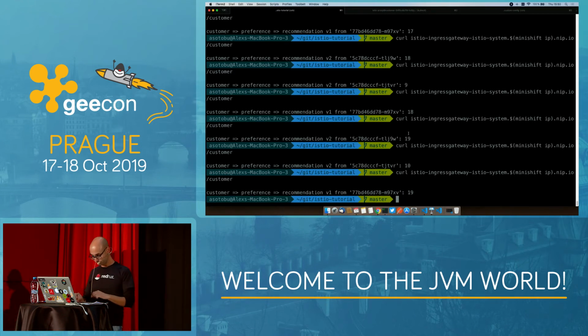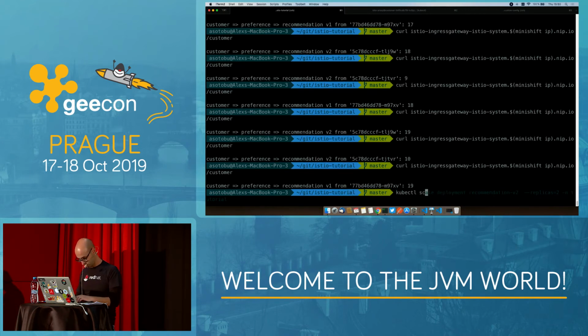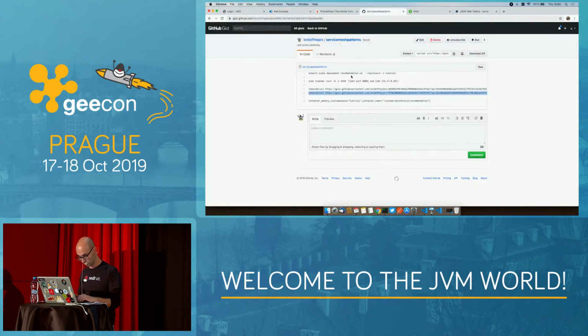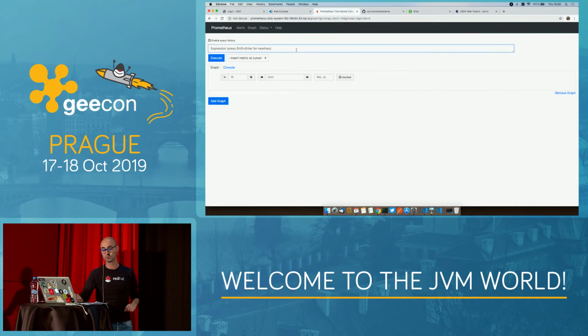The last thing that I want to show you is the shadowing traffic. To show you shadow traffic, let me scale down. While I scale down, let me show you another thing first. As I said, you also have Prometheus installed, so all the information that's happening inside the mesh is sent to Prometheus. And I'm going to show you this.